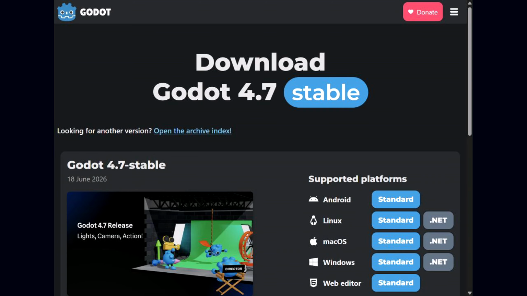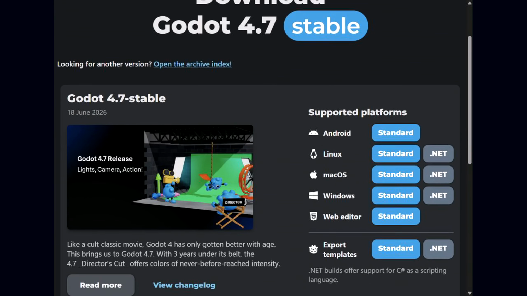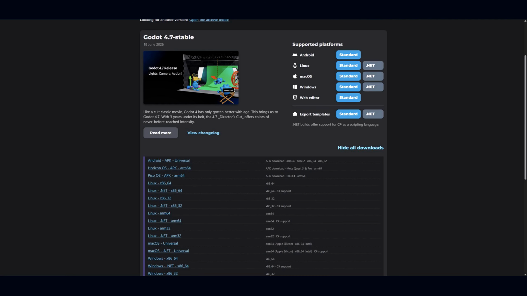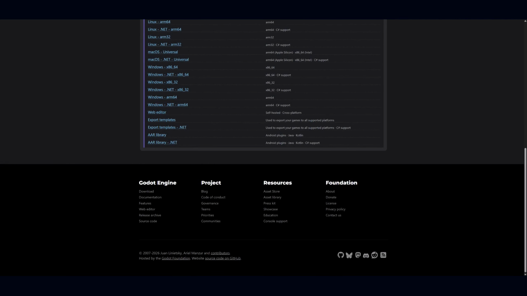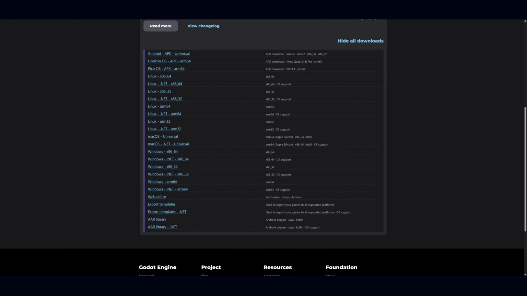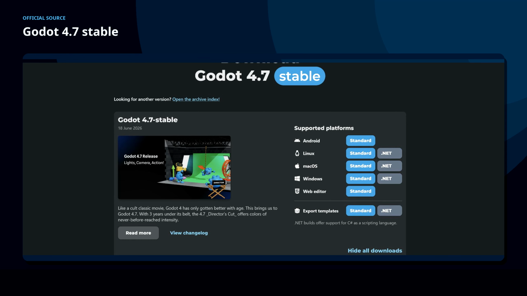Open the official Godot version 4.7 stable archive linked below. Under supported platforms, find Windows and choose Standard. If you open Show All Downloads, the same choice is labeled Windows x86 64. The tested file name is on screen.